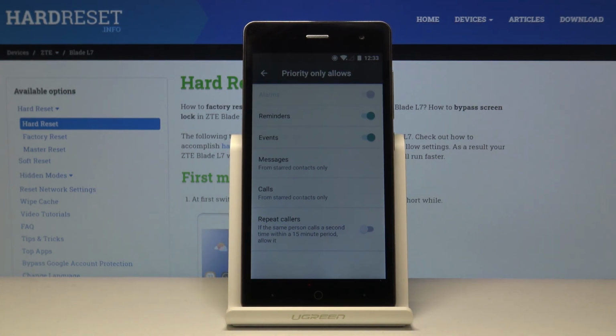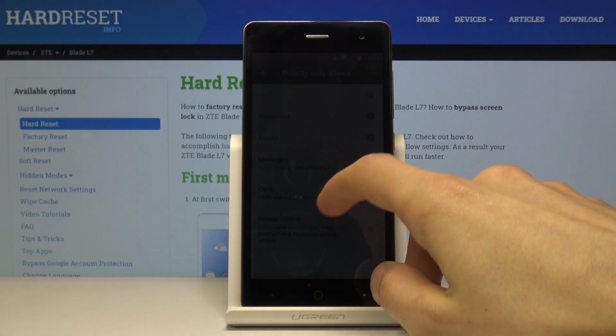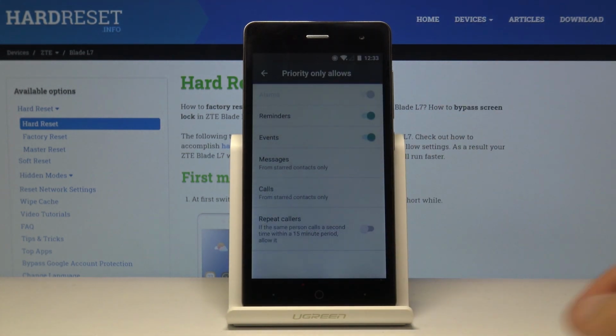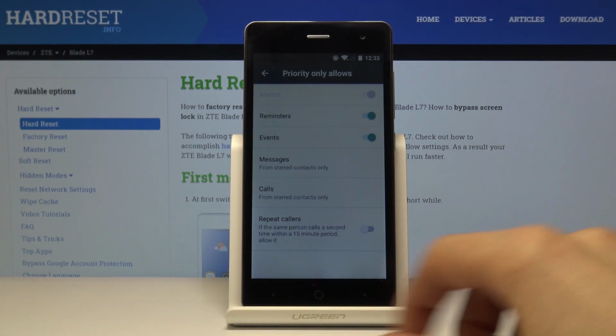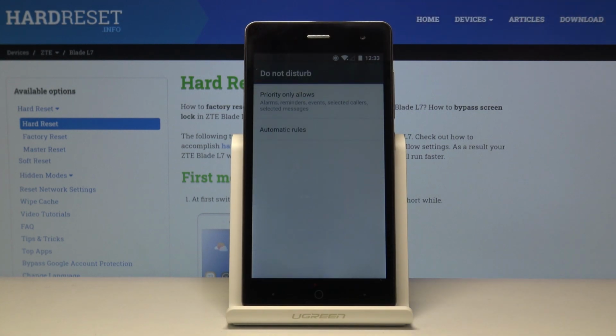So again, a matter of preference. If you want it to be on, it's more of an emergency kind of thing. So if someone calls you twice quickly, you'll be able to know that they, I guess, really need something, but it might just be spam. So whatever you choose here will then affect the priority only setting altogether.